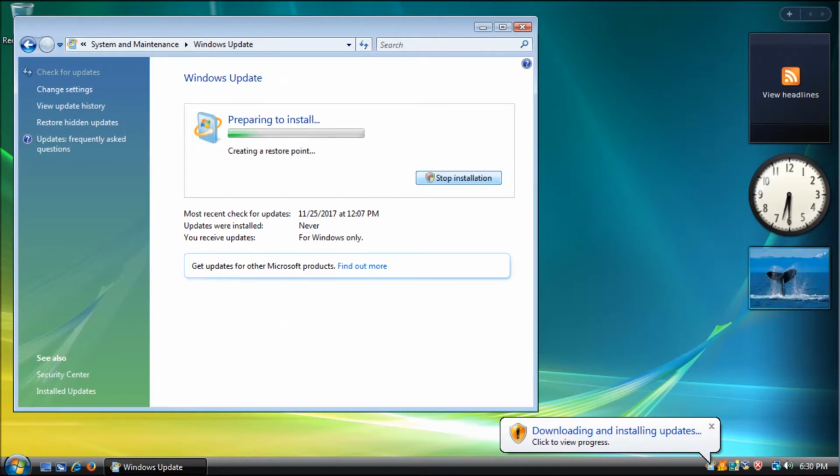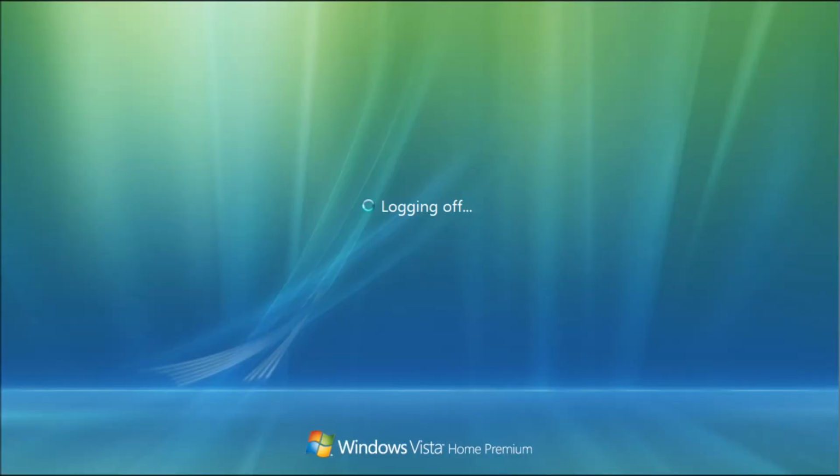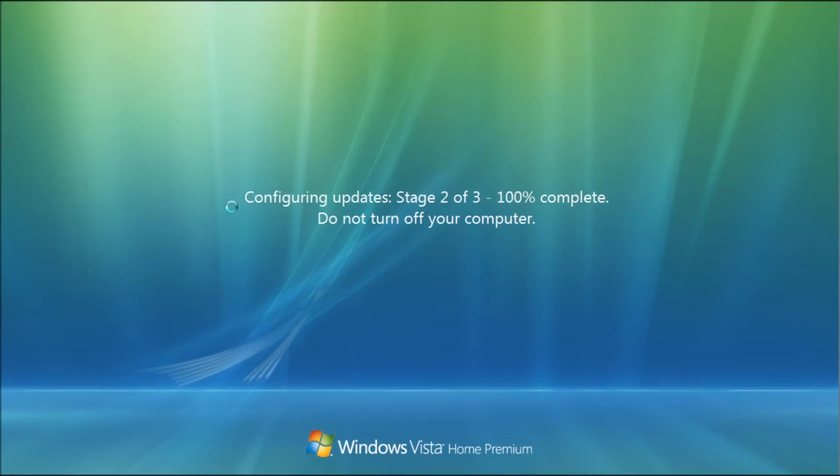So does it matter what order the updates are installed in? That depends on how much time you want to spend installing updates. You could let automatic updates handle everything, but that takes an extremely long time, and some updates that are not needed will be downloaded and installed anyway.